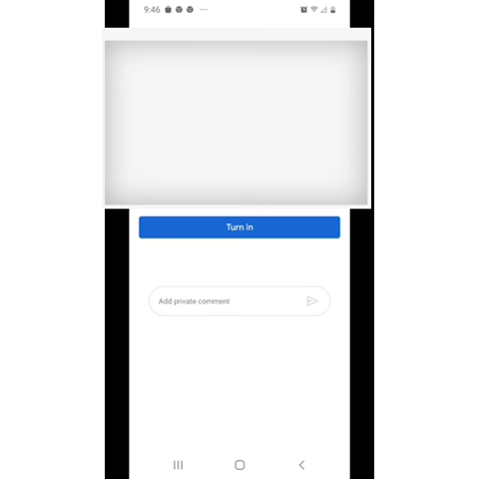After doing all that, all you have to do is click on Turn In, and your assignment will be uploaded to your teacher. I hope you understood.